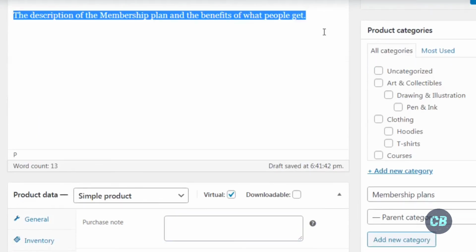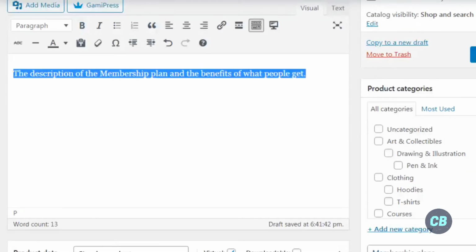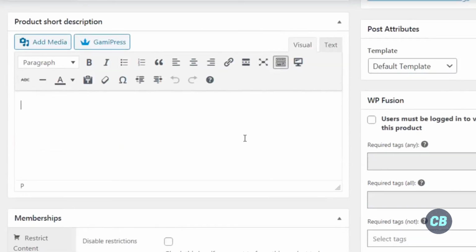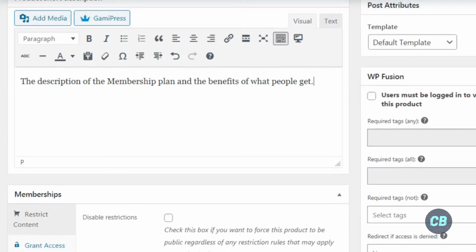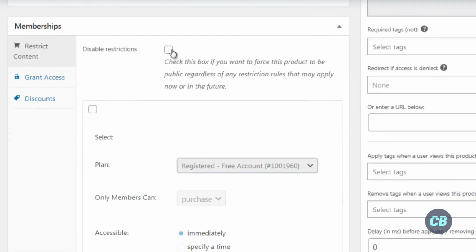So I'm going to copy this here because down here is a little bit similar. So we got the product description here. And like I said, you're not going to see WP Fusion on your website unless you're using that. And I mainly use WP Fusion, just so you know, to connect to ActiveCampaign. So what that allows you to do is tag people, add people, and basically create a customized experience. But to keep it simple, you're not going to see that.